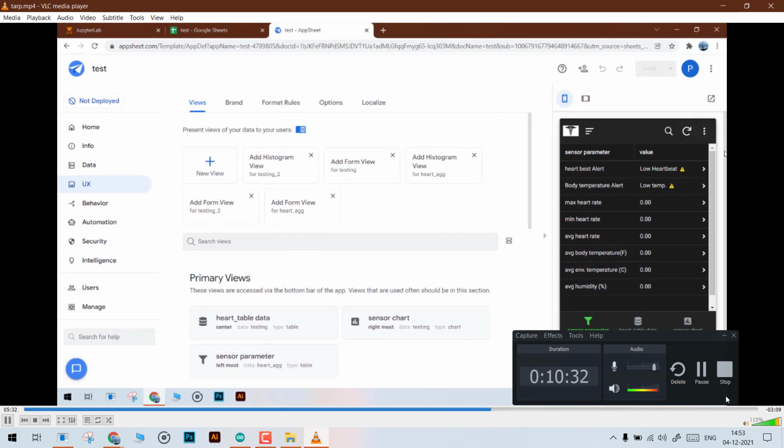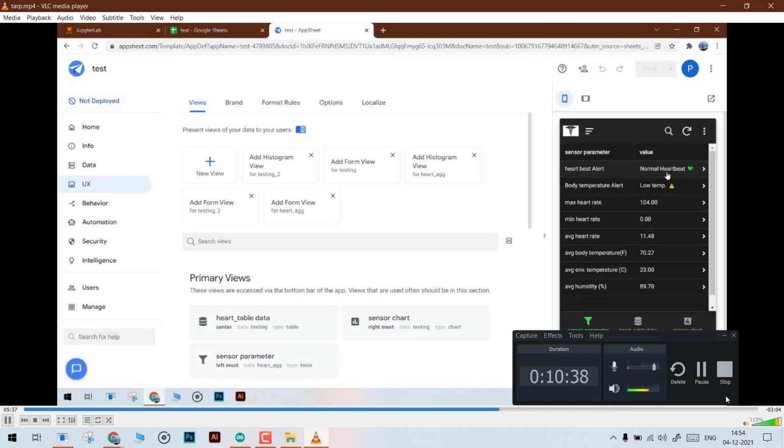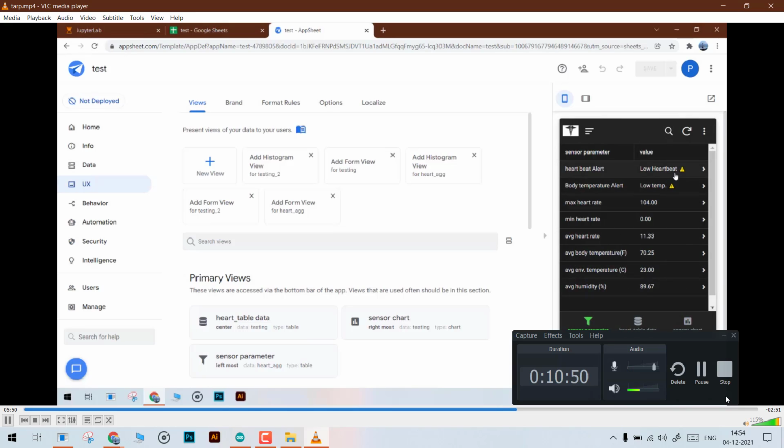I will show in the laptop as well. Pressing this, normal heartbeat. Now it's turned on. The buzzer is turned on, so it thinks it should be again. It will show as the low heartbeat. You can see as well.